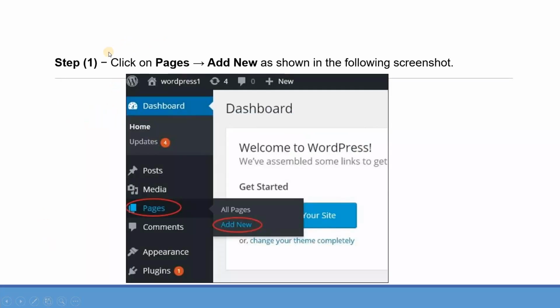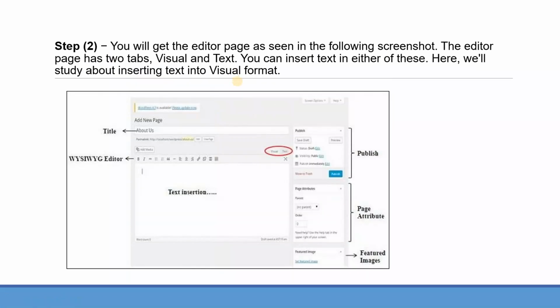Today we will discuss WordPress pages. Adding pages is similar to adding posts in WordPress. Pages are static content and often do not change their display information. For adding pages we have to follow some steps. First of all, click on pages, then add new. This way you will get the editor page as shown in this picture.